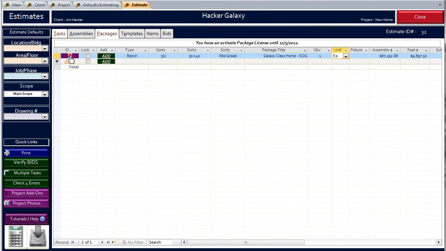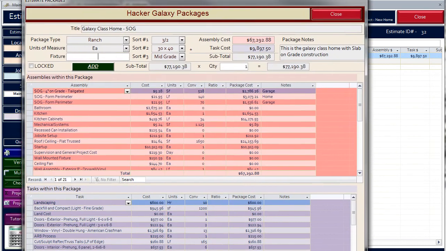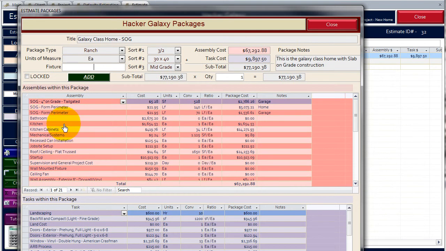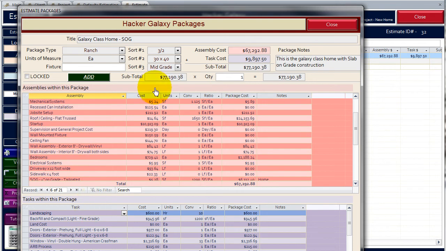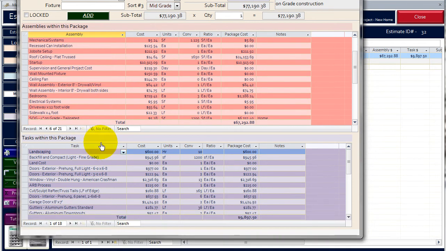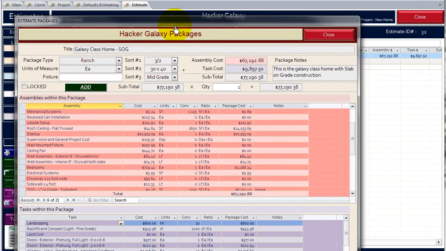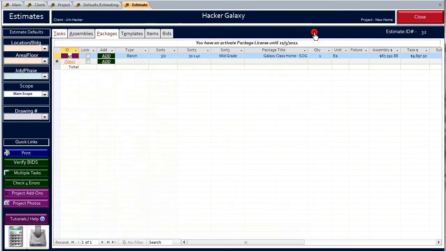And if you want to see what's all involved in it, I'm going to pull this up, drag it down here so you can see it. But we have a whole bunch of assemblies in a Galaxy class home, as well as a whole bunch of tasks that are in a Galaxy class home. Again, you need to watch that tutorial to understand what that actually means. But for right now, I'm going to go ahead and create this home. And I'm going to say there's one of them, and I'm going to go ahead and add it to my estimate. Okay, the whole estimate is now added together.